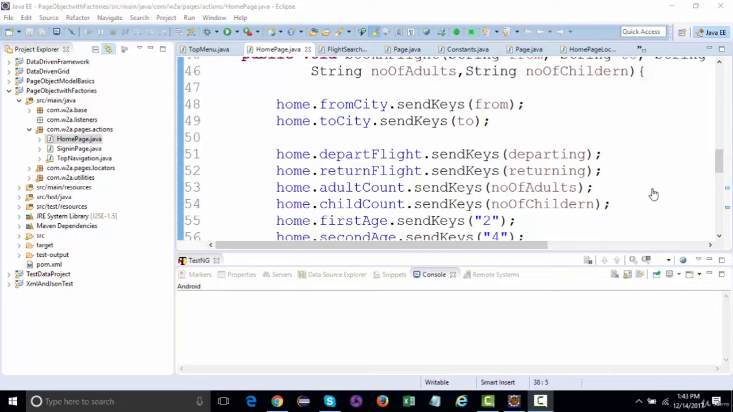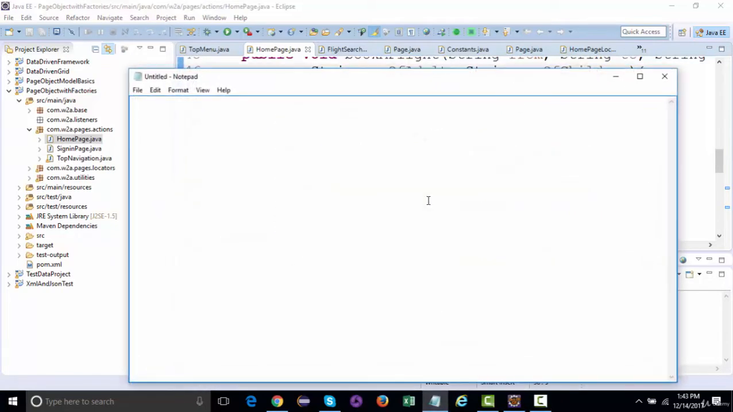Now let's see some more benefits of using page factory, as in whenever we need to find multiple elements on the page. There are some additional page factory annotations. Let's say I need to find elements in a chain, like elements within elements. There's something called @FindBys, something called @FindAll, right? So these are some more annotations that can be used while working with page factories.